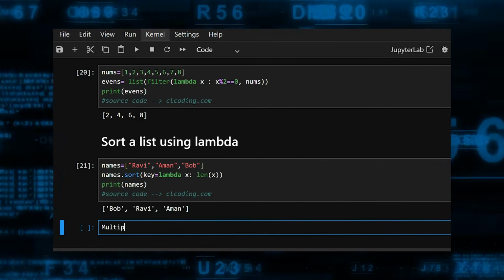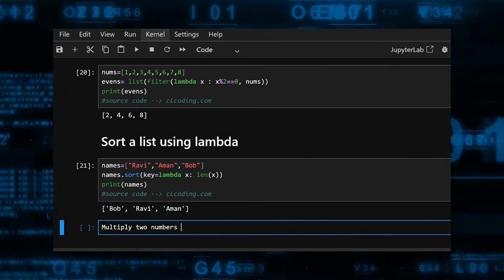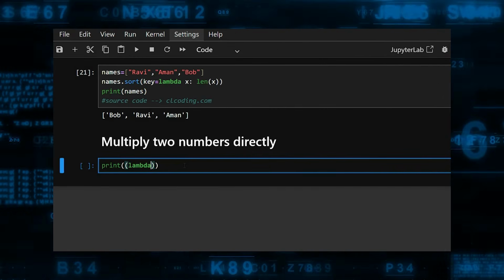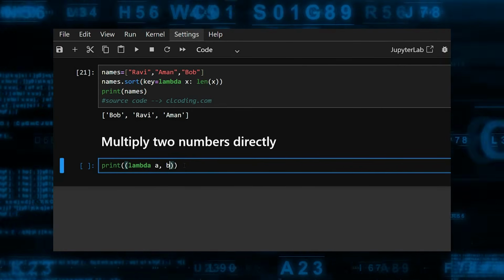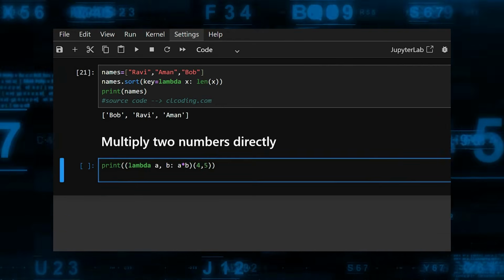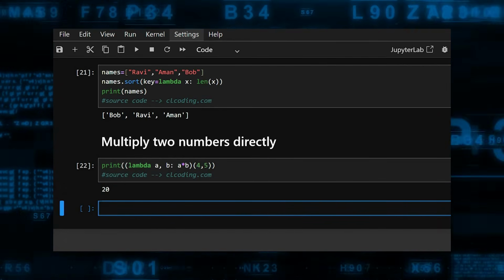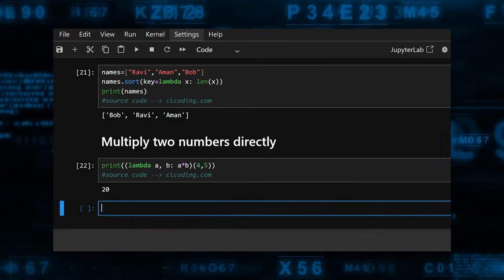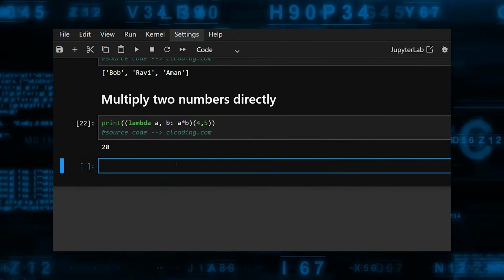The next one is multiply two numbers directly. We'll use the lambda method in just one line and directly multiply two numbers. And now we'll see its output. Here we can see the multiplication. Lambda creates the function and 4, 5 calls it immediately, and the output is printed directly. Now moving on to the next one.